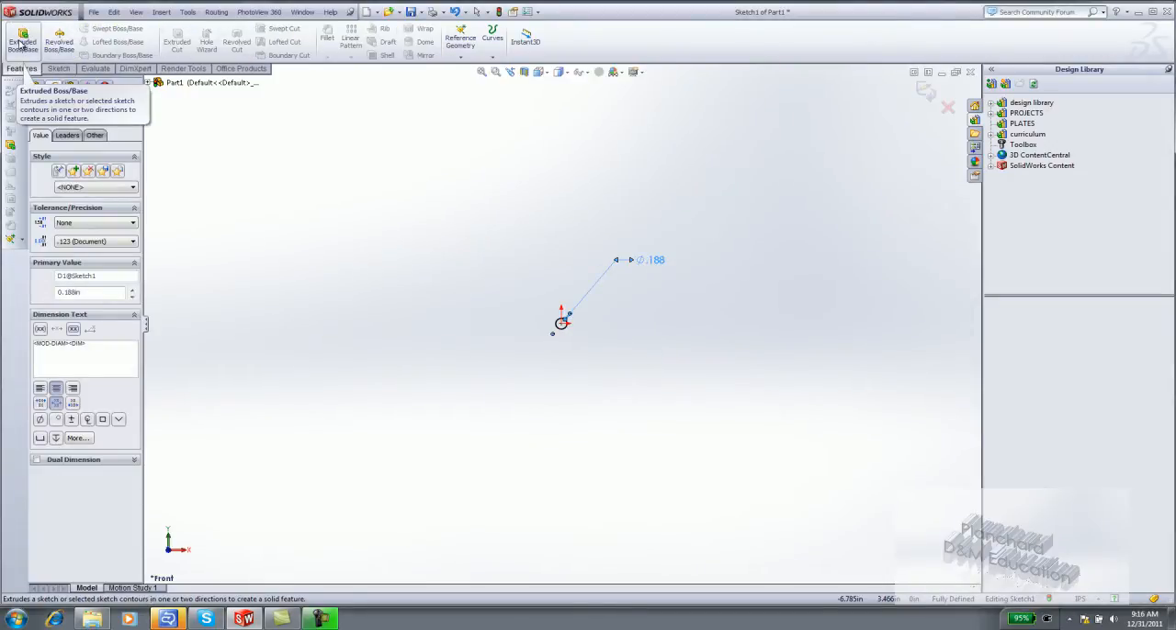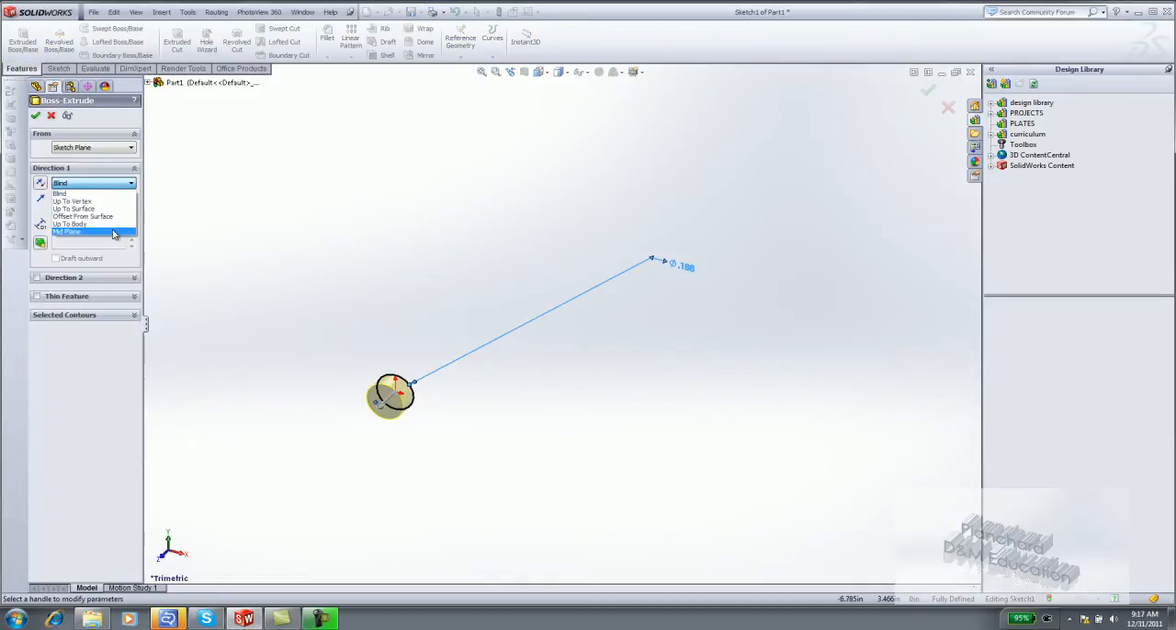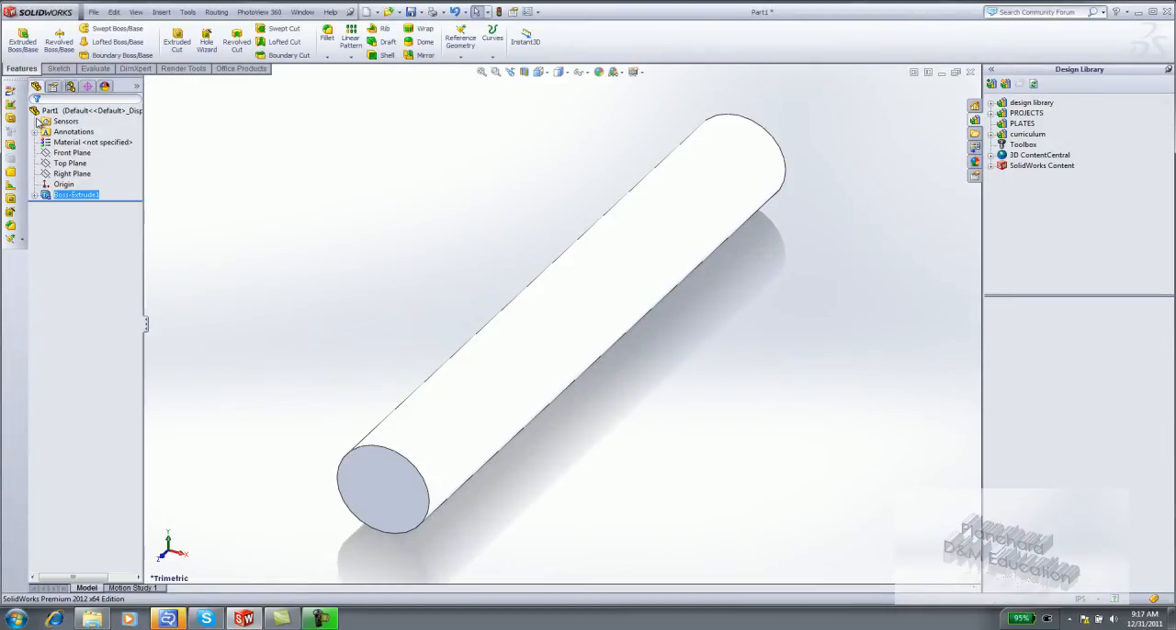Click Extruded Boss Base. Select Midplane for the direction option. Enter 1.375 for depth. Click OK, the green check mark from the Boss Extrude Property Manager. Press the F key to fit the model to the graphics window.